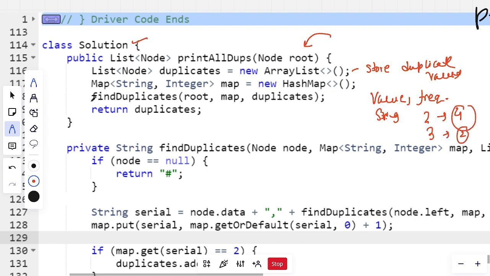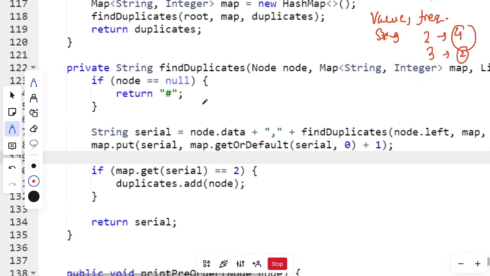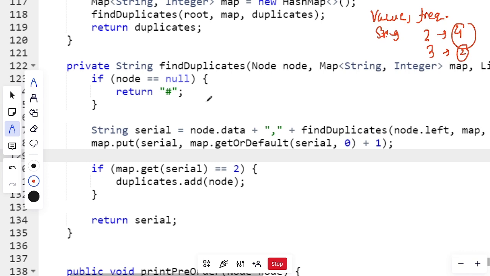Then we are calling the find duplicate function. We are passing the root, the hash map and the duplicates, and in return it is just going to return the new linked list. This find duplicates operation is performed on this new linked list, and then it is going to return the duplicates. Now next, what we can do.